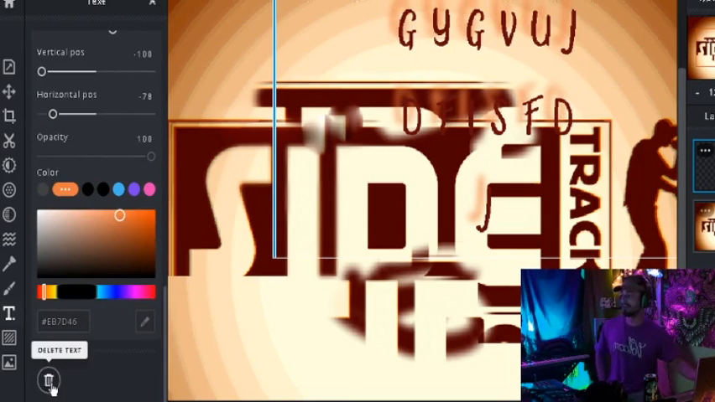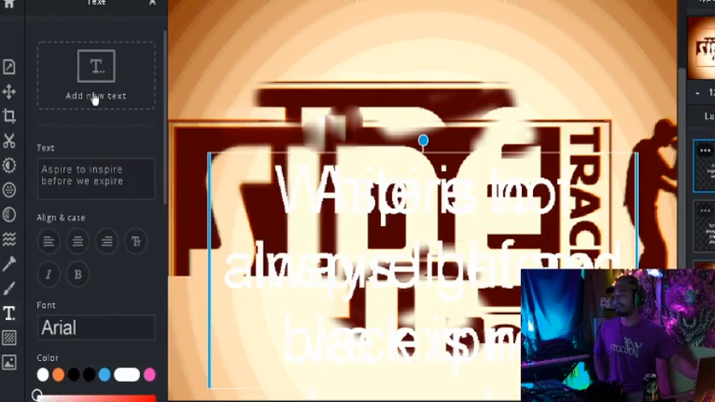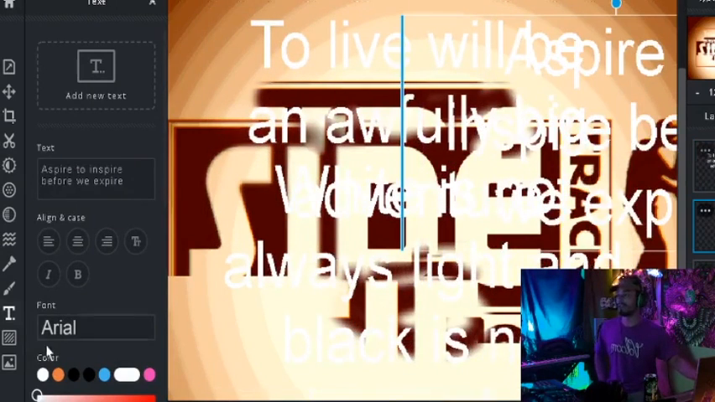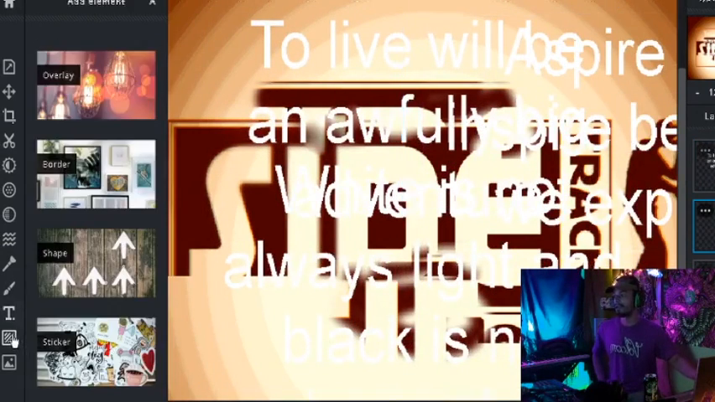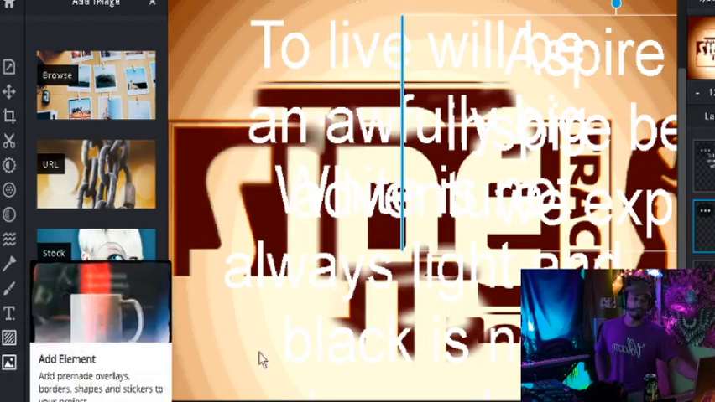If you want to start over, just hit delete text, and you can add a new text on top of that, and just add as many as you like, but just don't get confused of where they are and how many you need. Right here is if you want to add an element, which I don't really use, and then add another image on top, whether it's browsing your own, getting a URL image, or a stock image right here down at the bottom left.